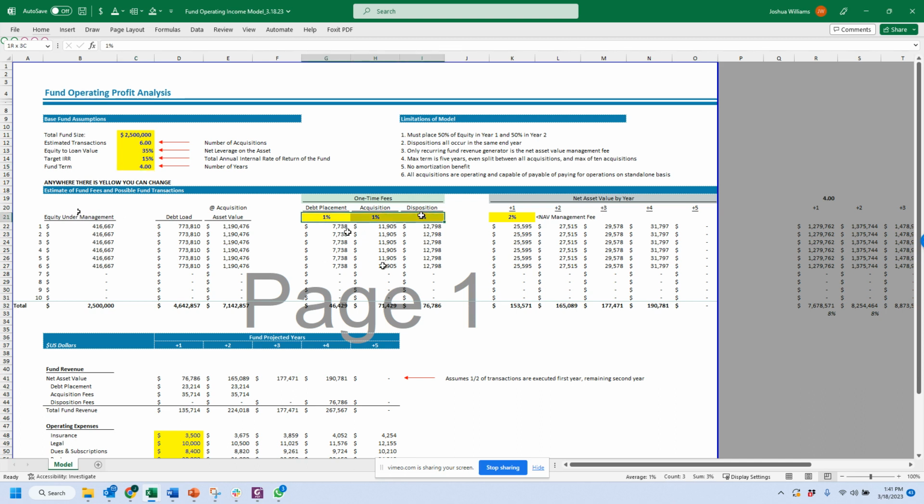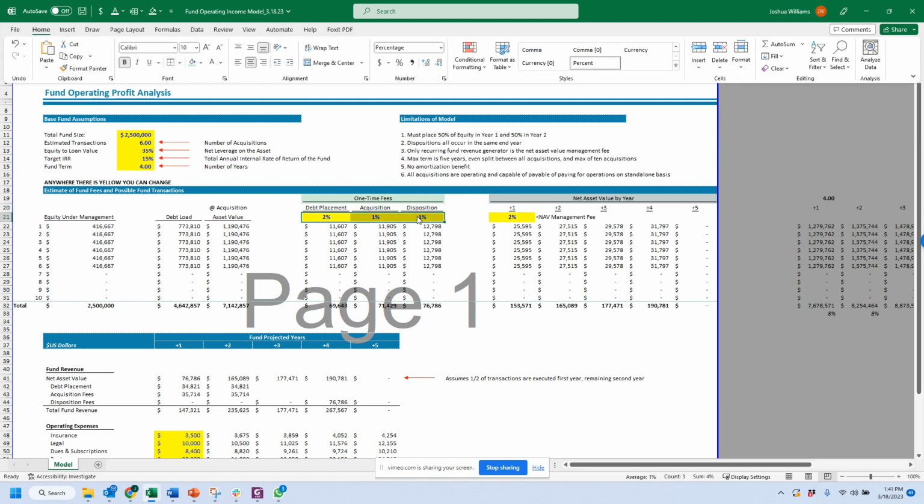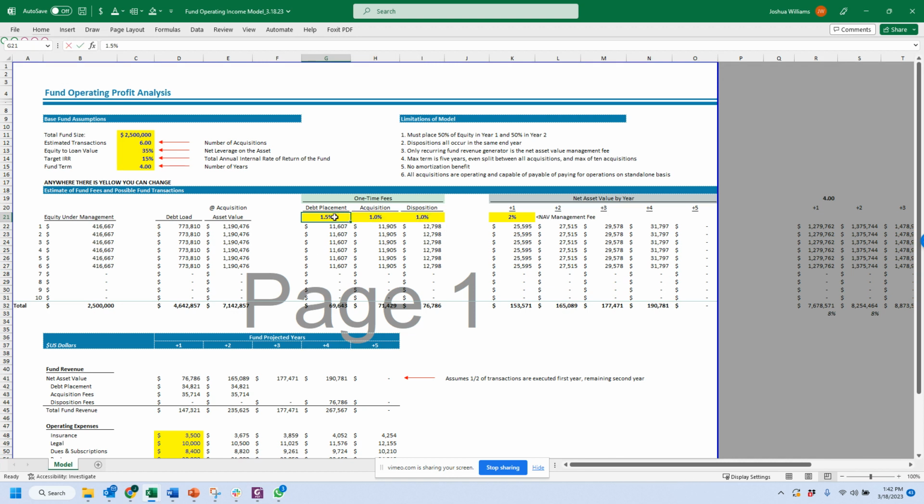The one-time fees that you're going to see are debt placement. So you can change these. Let's say your fund is going to have 1.5 debt placement, or it's going to have 3. Your acquisition fees might be 2%. They might be 1%. You can toggle all of that in these cells here.